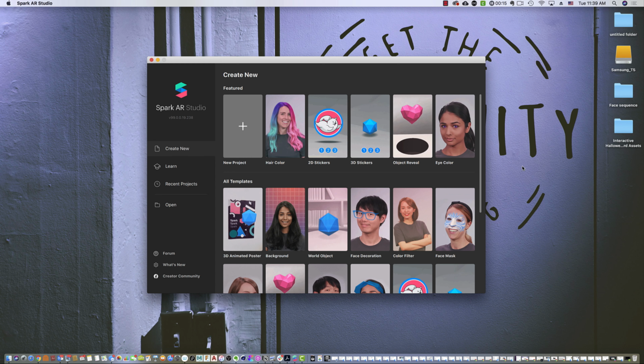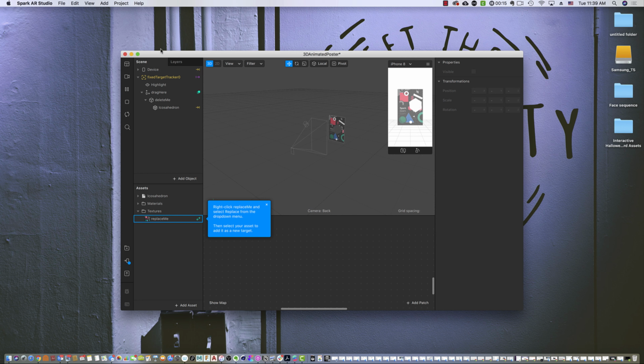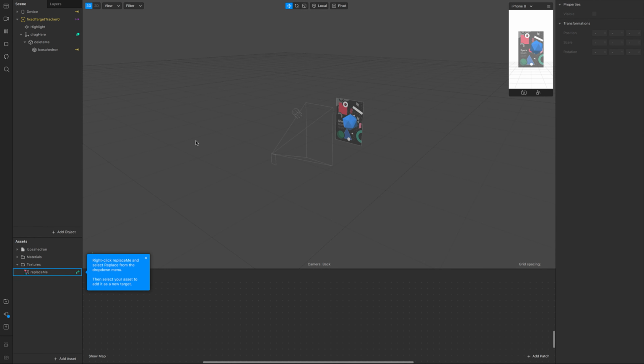In this tutorial, you will learn how to create an interactive Halloween card. So we need to click on this template, 3D animated poster. With this template, we don't have to start from scratch. Okay, now we have it available.